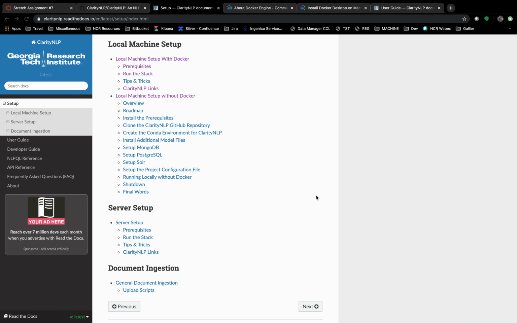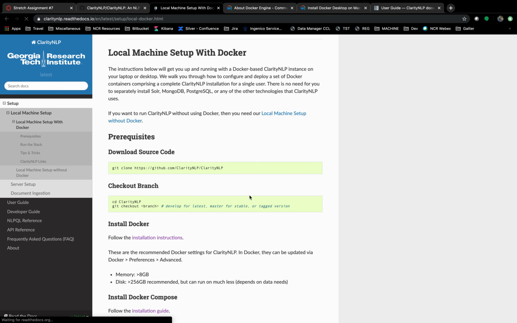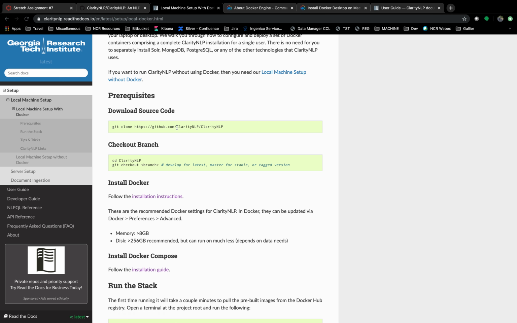I'm going to be going over the documentation first. Clarity NLP has a nice little documentation setup for us. Since I'm doing this on local setup, I can do it with Docker or without Docker. If you look at setup without Docker, it has all these setups which require MongoDB, Postgres, Solr, and I don't want to mess with all that, so I'm just going to install it with Docker. So we need to first download the source code.